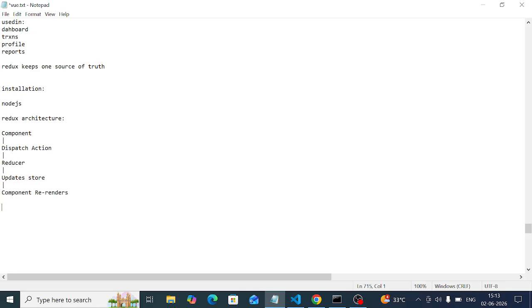So why Redux? It eliminates prop drilling. Data cannot be passed through multiple elements. Centralized state management and easier debugging, better scalability, used in large React applications. That's why companies are preferring Redux.